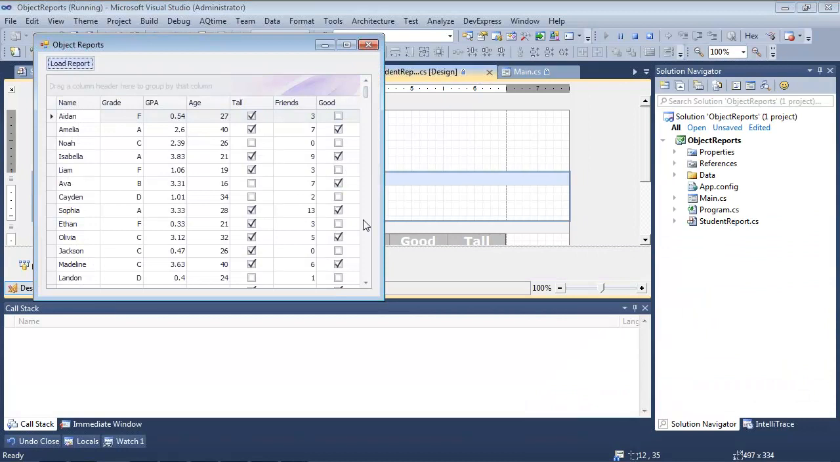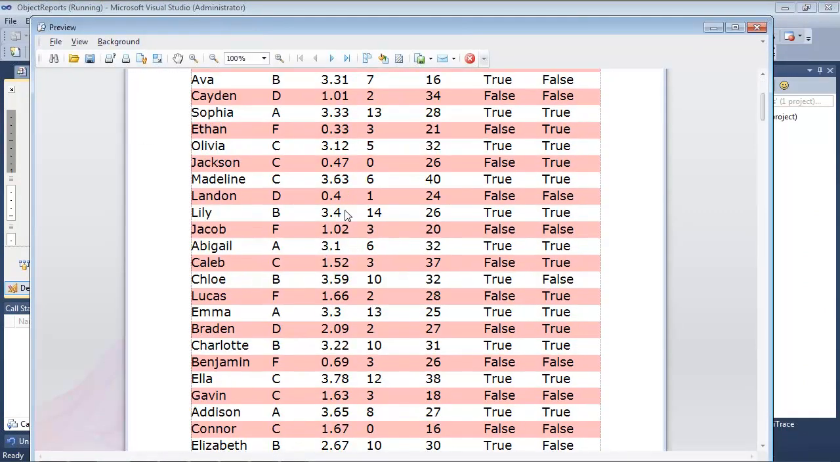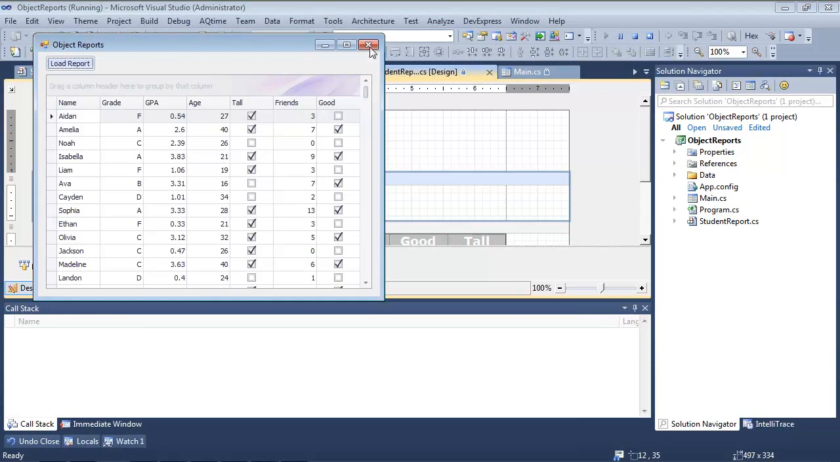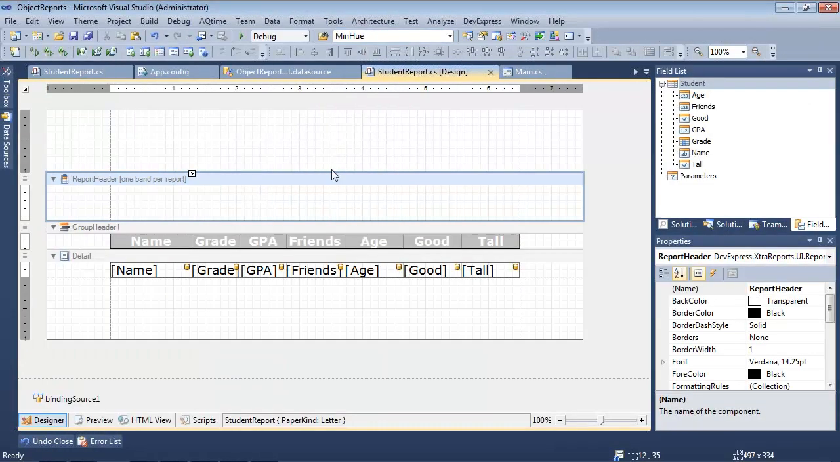And hit load report. And there is a fabulous report. Now, question. Oh, I'm sorry. Any questions, Amanda? There are no questions. Wonderful. All right. So I don't have anything else to show you unless you have any questions.